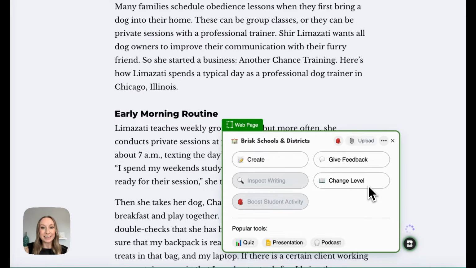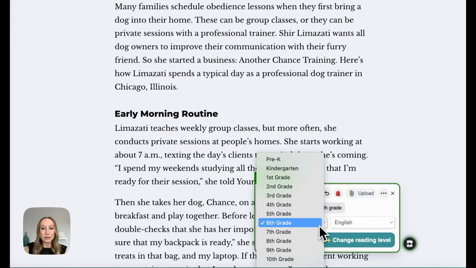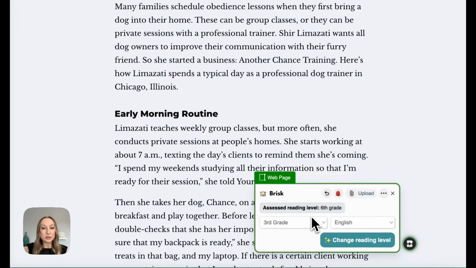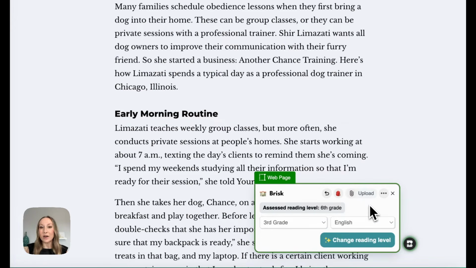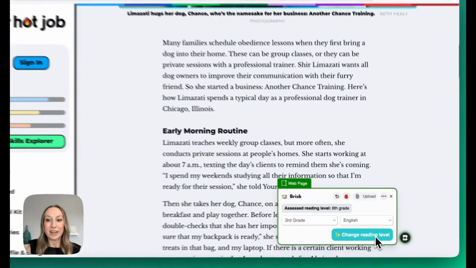So by clicking change level, I'll now be able to make a change. Maybe I have a student who's reading at a 3rd grade level and I want to make that adjustment for them. I can also come in here and translate. So I love that we really can support students in all different ways. And now all I need to do is click change reading level.